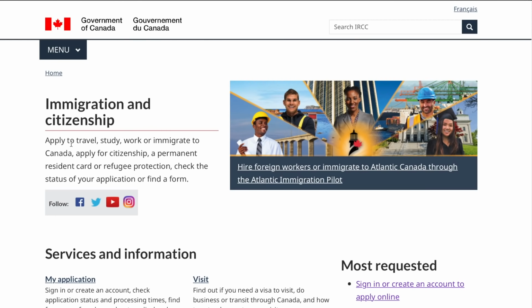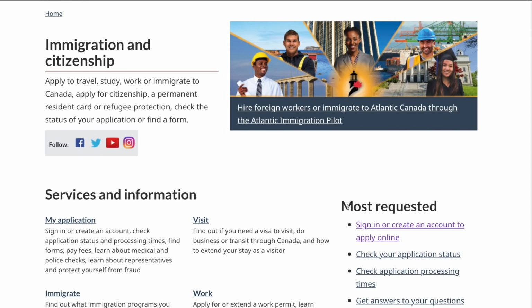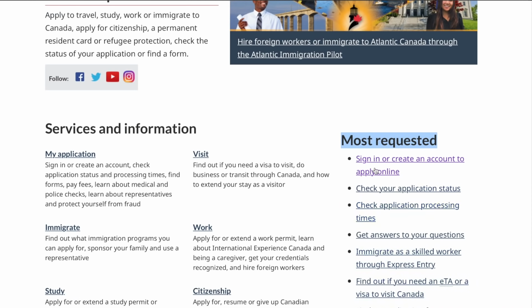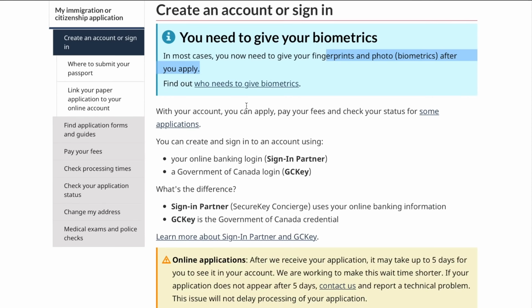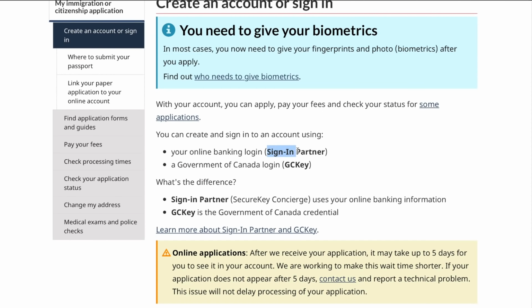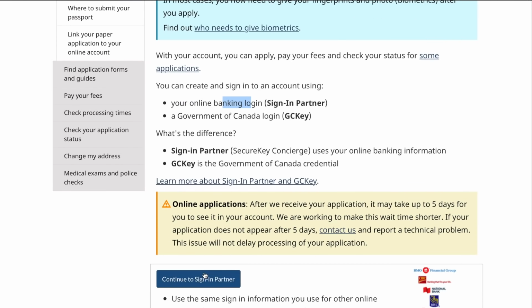Immigration and citizenship: apply to travel, study, work, or immigrate to Canada, apply for citizenship, a permanent resident card, or refugee status, etc. What you need to go to is the most requested section, where there are a couple of things. You just need to click on this first one, sign in or create an account. You're given 2 options: you can use the sign-in partner or GC Key. I don't have the sign-in partner because you need to use online banking for it, but if you do have it, just click on this sign in.